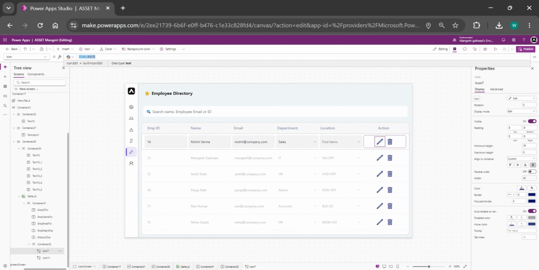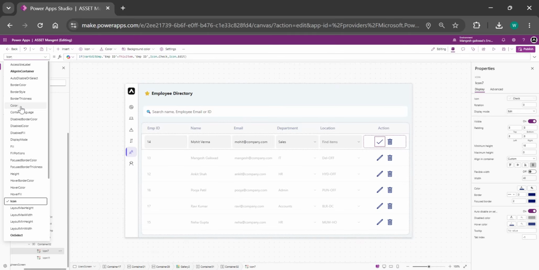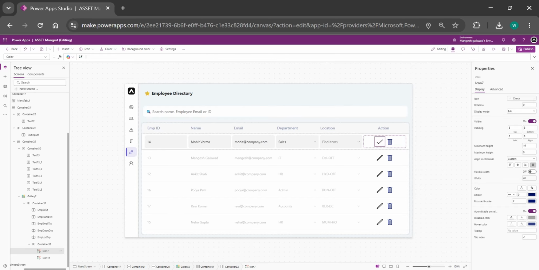Now let's update the edit button. For the Icon property, if the current item is selected, show the save icon. Otherwise, show the edit icon. Then change the icon color. If the current item is selected, make it green. Otherwise, make it black. For the delete icon, use a red color.